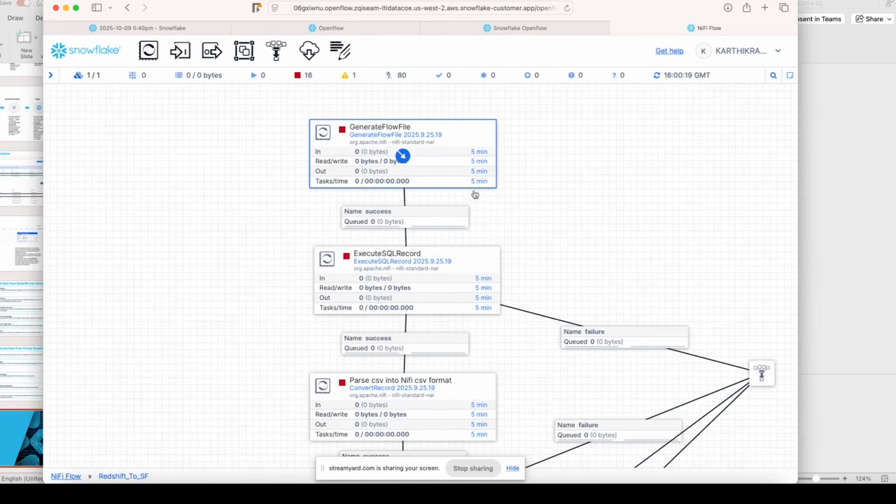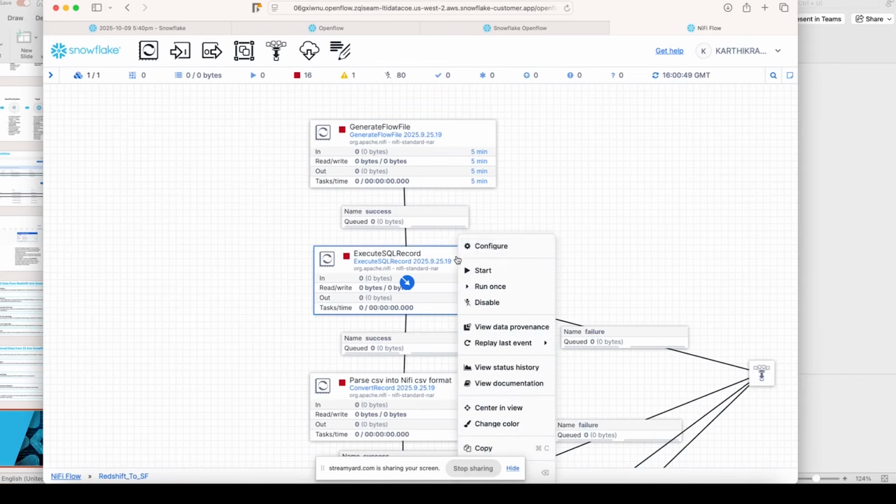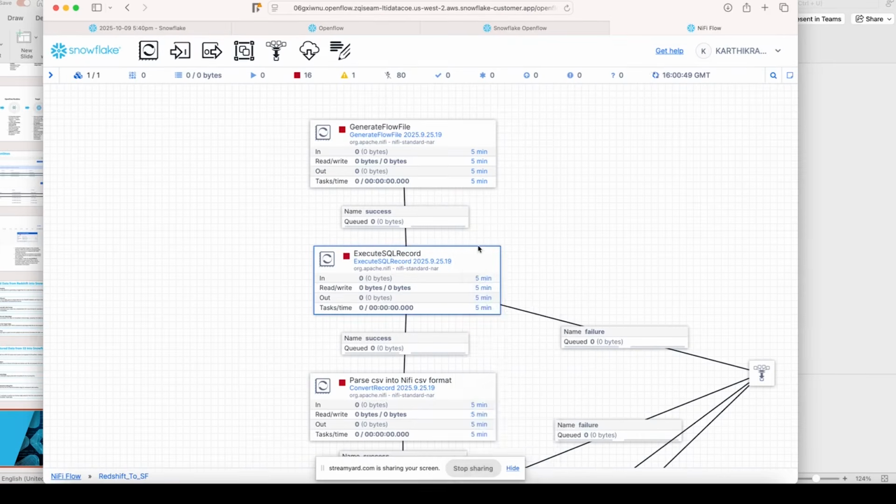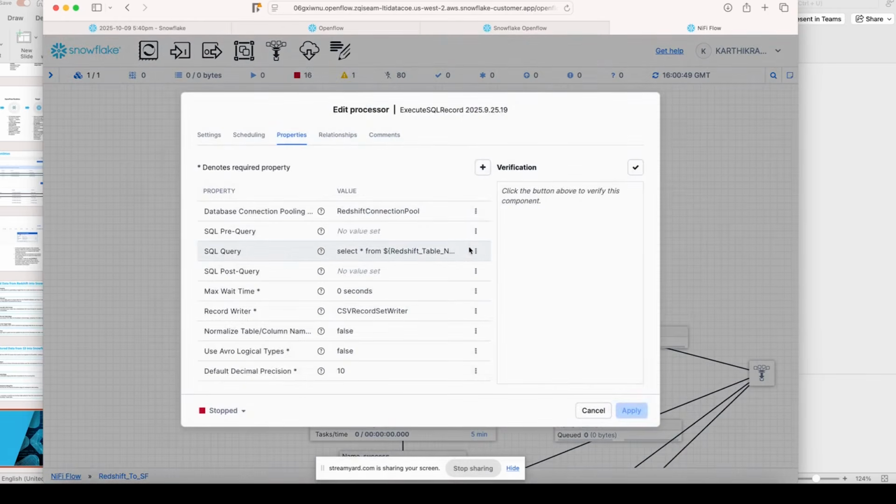Once you specify this, you need to make a connection to the Redshift database and then extract the records. So you have a processor called execute SQL record. What it does is it makes a connection to your Redshift database and then pulls out the records or the data set based on the queries you have specified. If you go to configure, within the properties, we have clearly specified the SQL that needs to be executed.